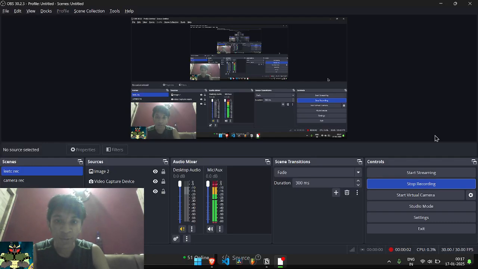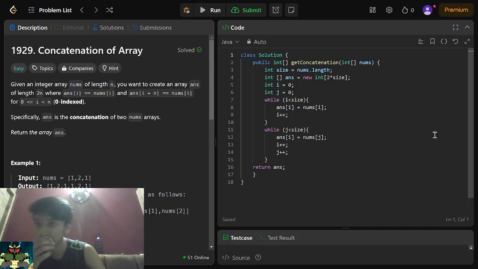Alright people, so today we are going to solve another Leetcode question which is called concatenation of array. Seems okay. So here we are given an integer array nums of length n. Okay, so we are given an array nums.